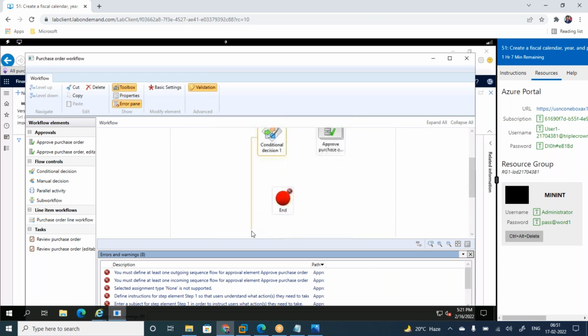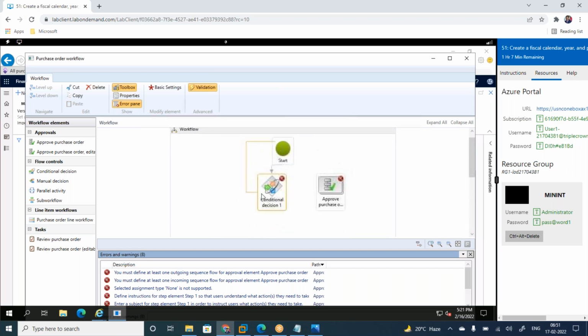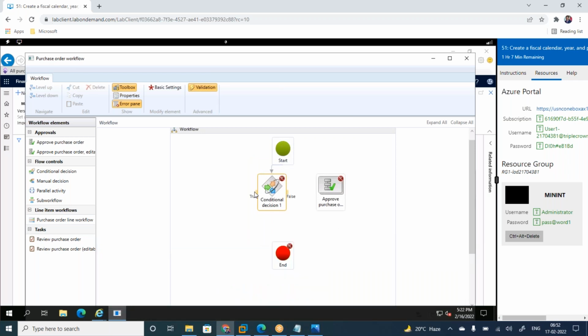Give me a minute. Give me a second. It is harassing me. Okay, true means without any approval, I want to proceed. False means I need to connect here, and approval is mandatory. So you need to have patience to do all these things.